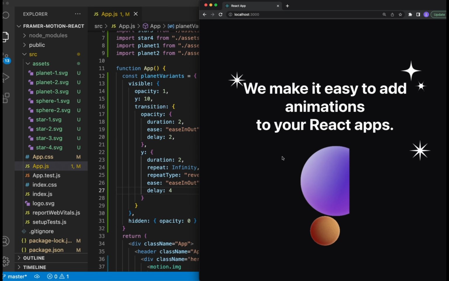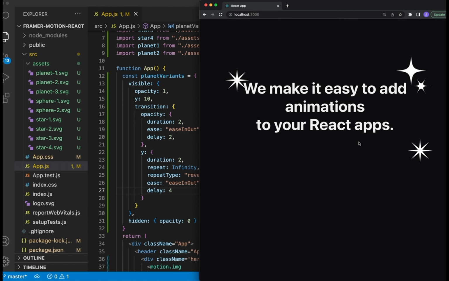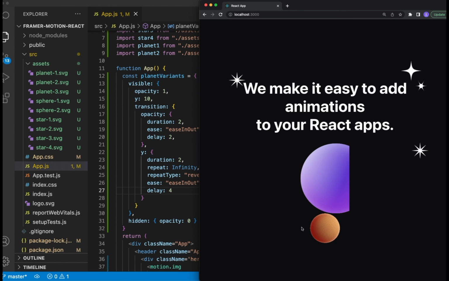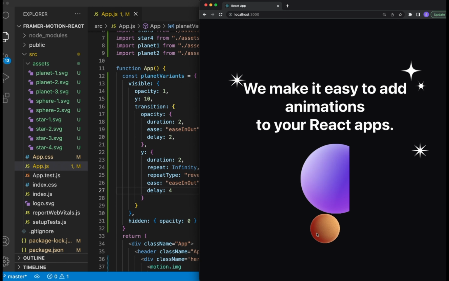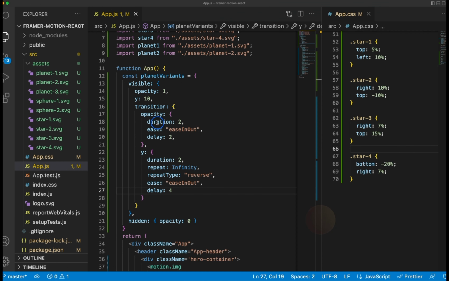So let's reload the page to see the opacity kick in. So now we have it, and then it starts moving up and down again. That's what we wanted. Let's just update the positions of this. So we're gonna move this one in here, and this one somewhere maybe here.